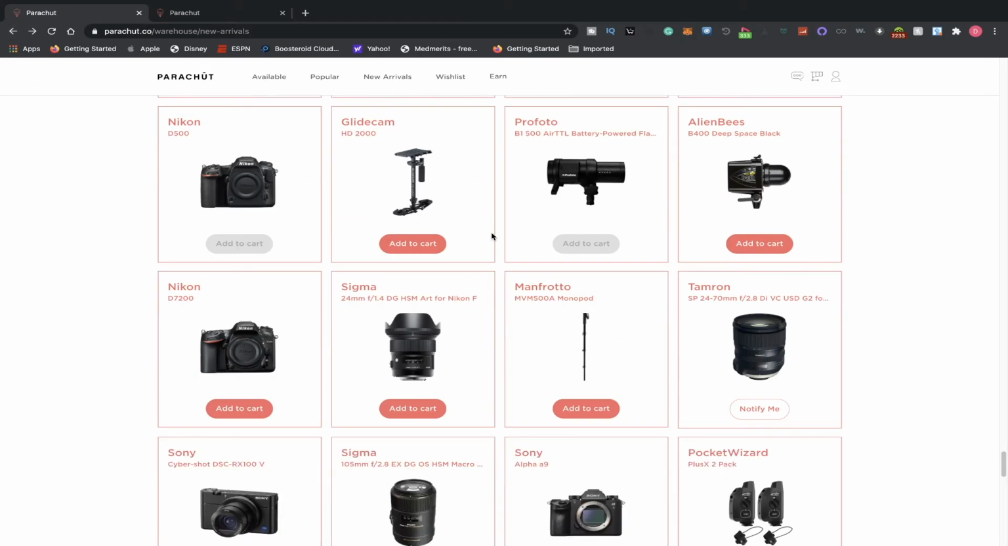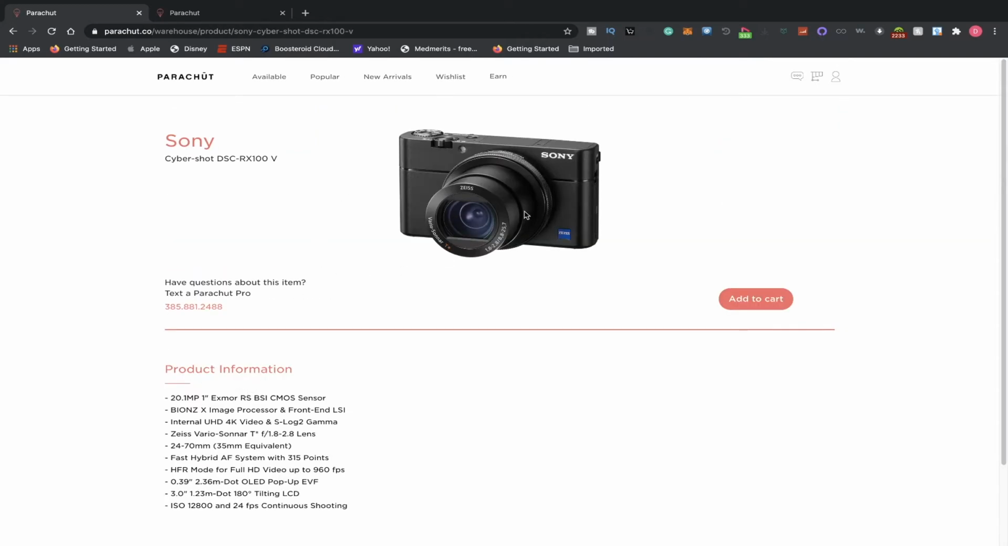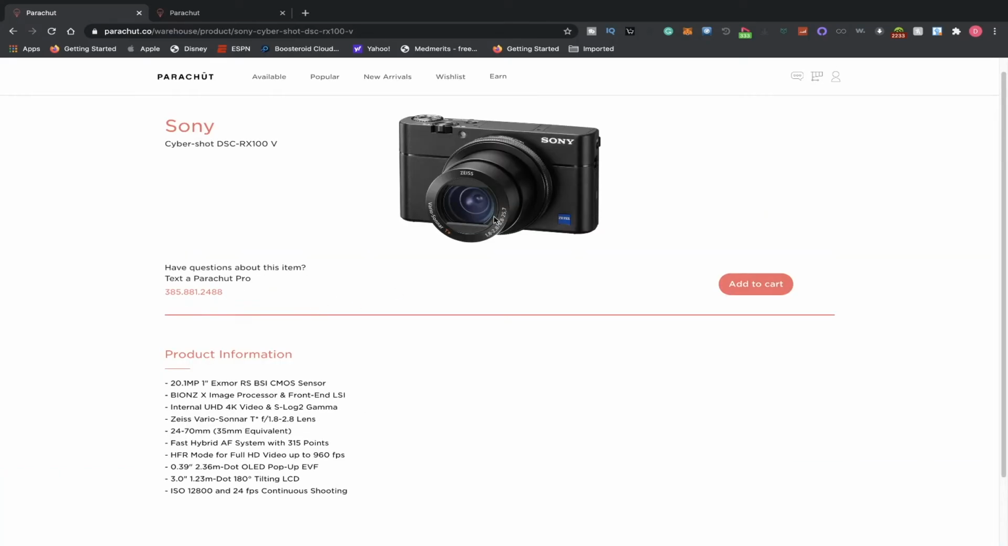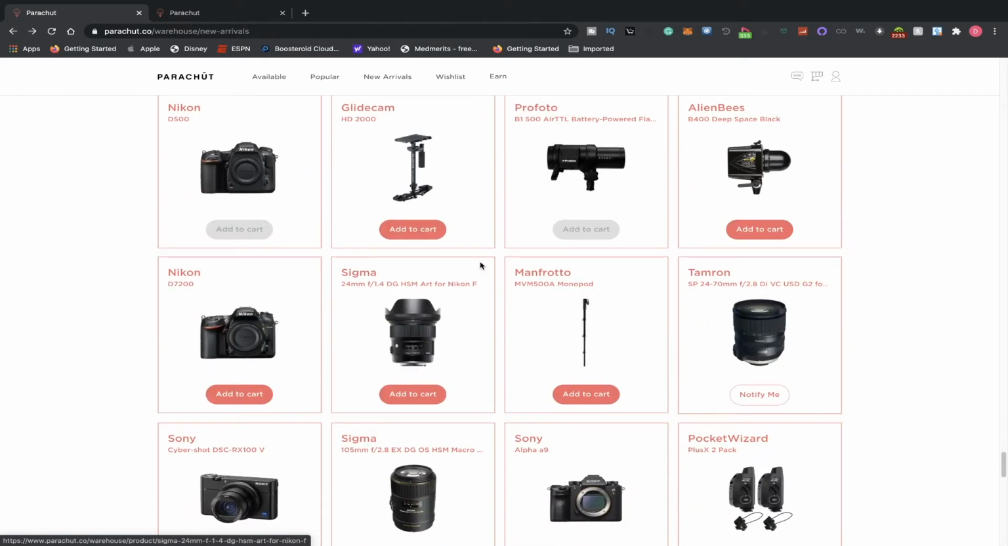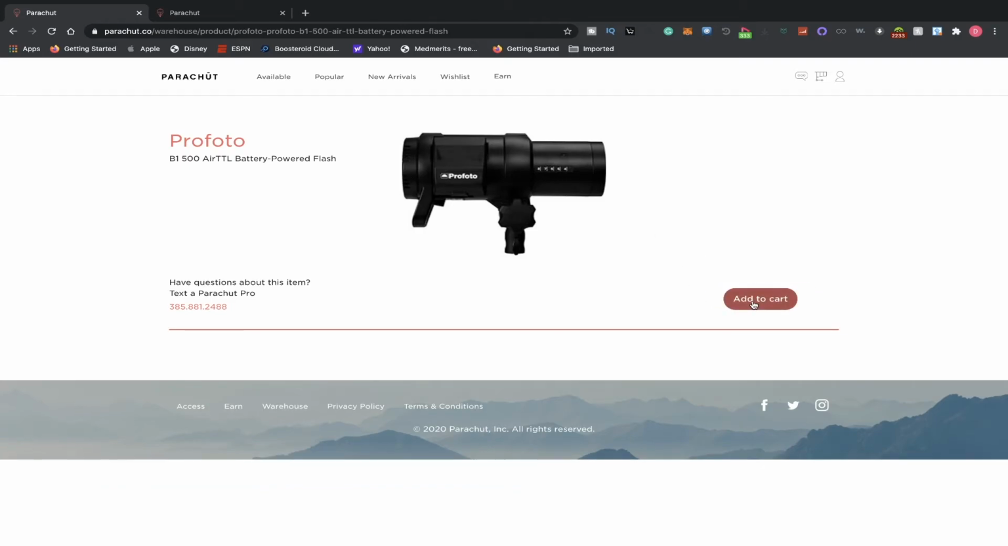I want to pull up a random body as well. Here's a Sony CyberShot. So it gives you a little bit of a description. I'm not sure if they're using an auto-population source for it or they're actually typing a description themselves. I'm sure either of those would be fine. We have a Pro Photo Light, but Pro Photo Light doesn't have a description. And apparently you need to be a level 2 member.